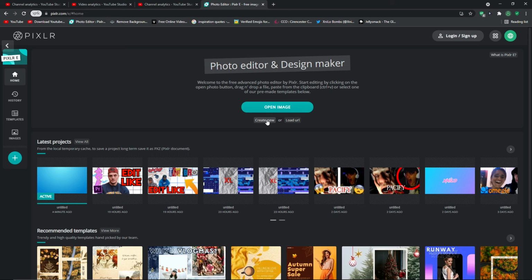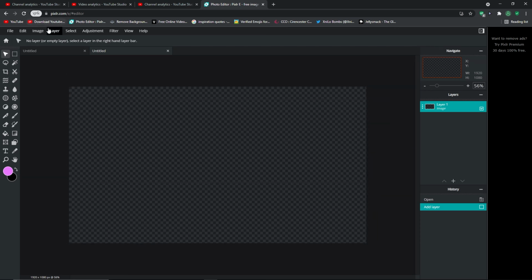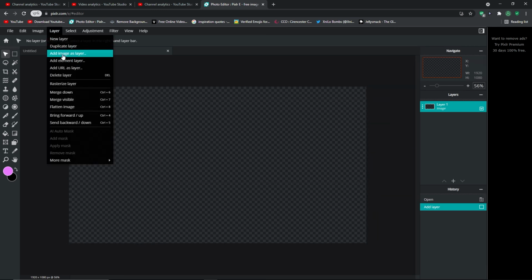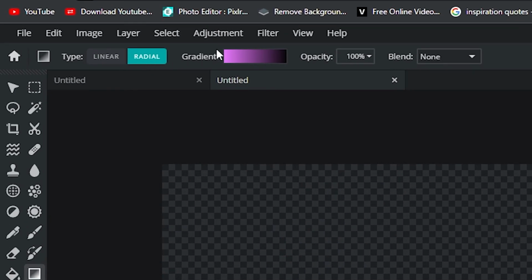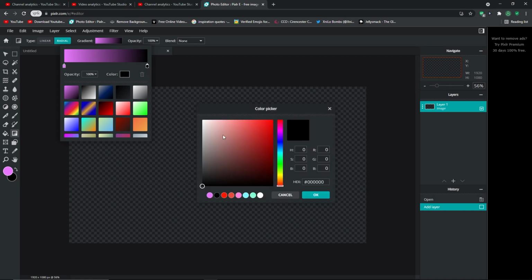Then you want to go create a new. Make sure it's full HD because you want it to be clear, just in case you're uploading in 1080p at some point. And then from there, you want to click on this thing here called gradient. Make sure it's set to radial. And then go to the color panel. Pick the color you want. So let's do a purple one for the new preview I'm gonna make.